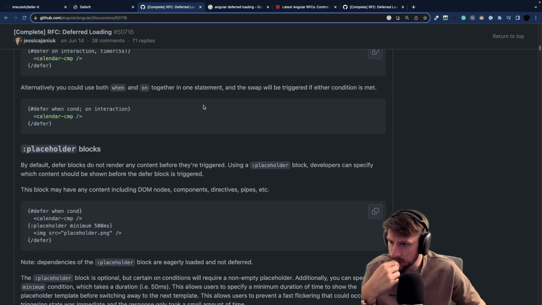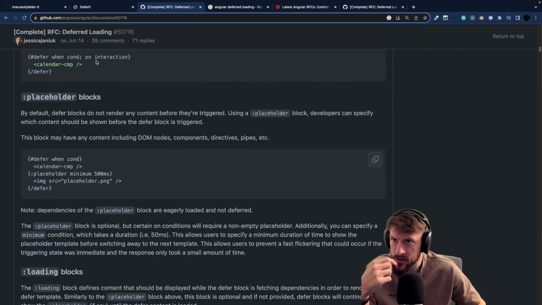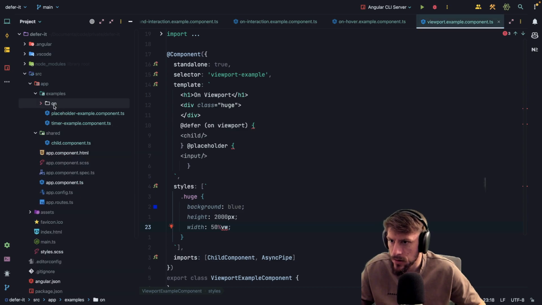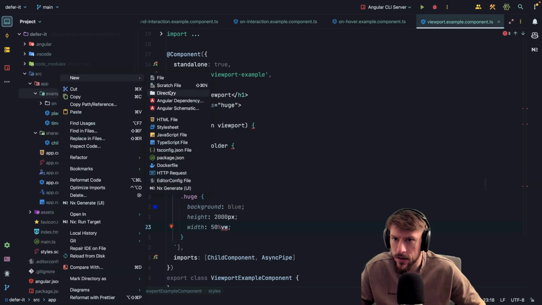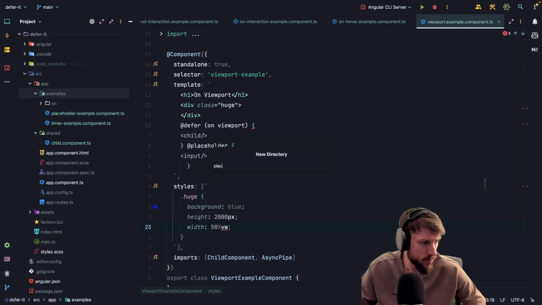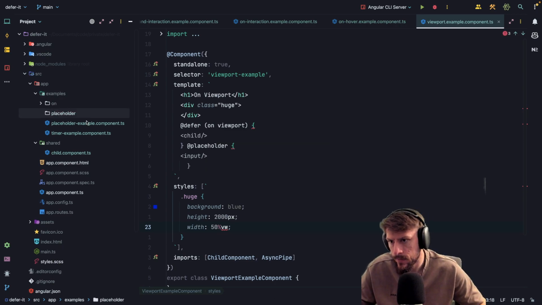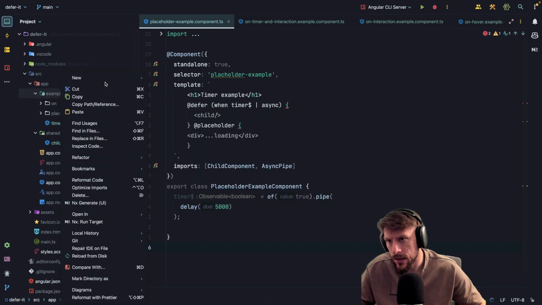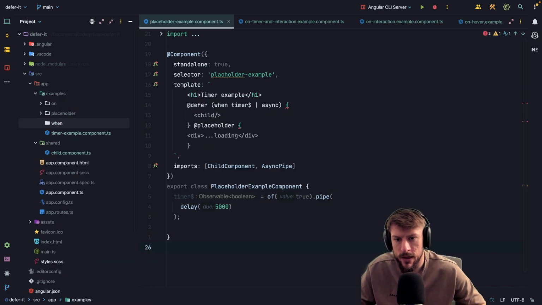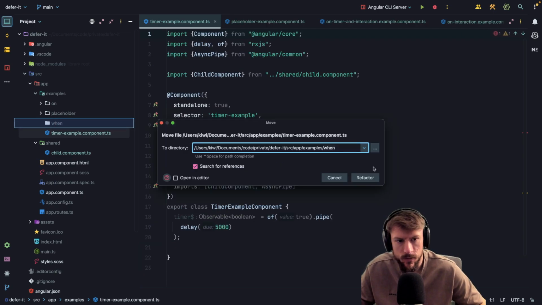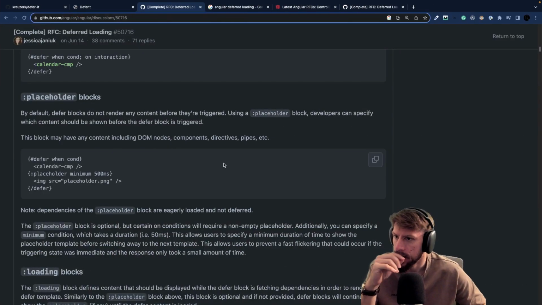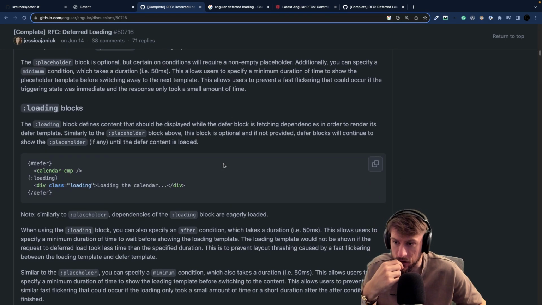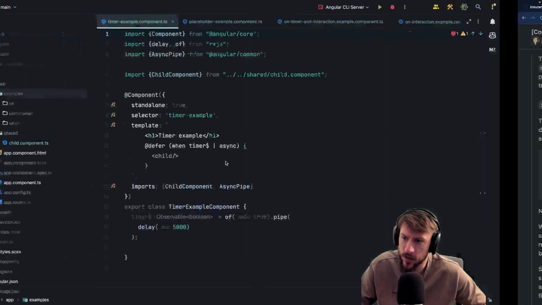Okay, what I wanted to see is we already covered the placeholder blocks, I think. Maybe we have to restructure that a bit. Yeah, let's do a directory placeholder. And that would be a new directory, when. I think that gives it a bit of structure. Now loading blocks. So let's try loading.